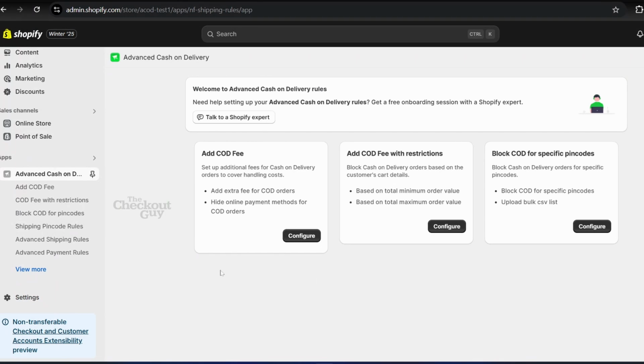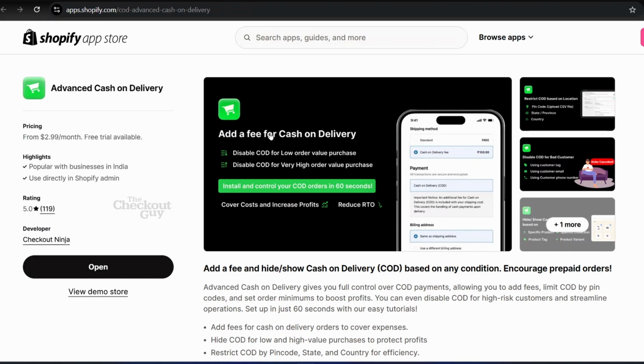So if you want to show the cash on delivery option for some individual states in the country, then you can do it very easily. For that, I installed the Advanced Cash on Delivery app from the Shopify app store. You can also download it.